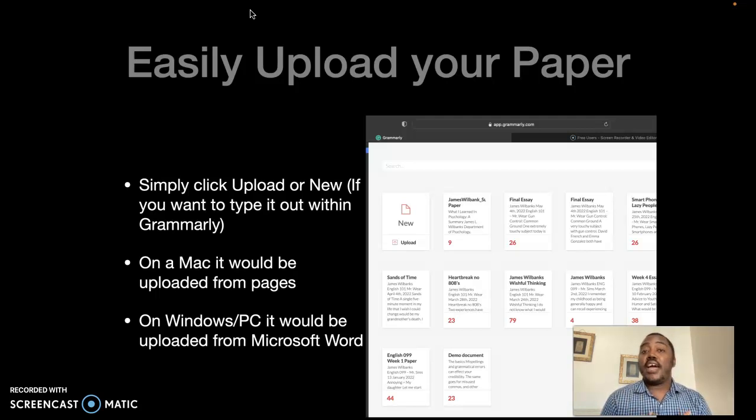But most people already have their essays typed up. So clicking upload definitely helps, and it does point out mistakes, things that can be fixed, words that can be changed to make your paper sound a little bit more professional, I guess is one way to put it.